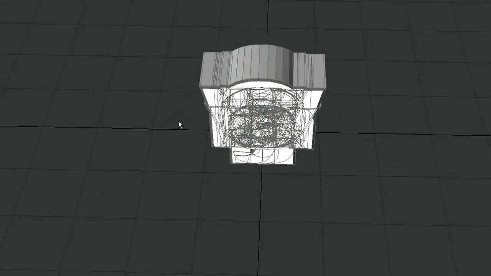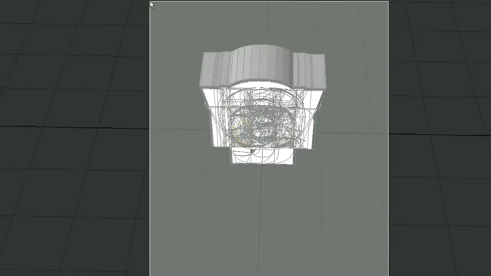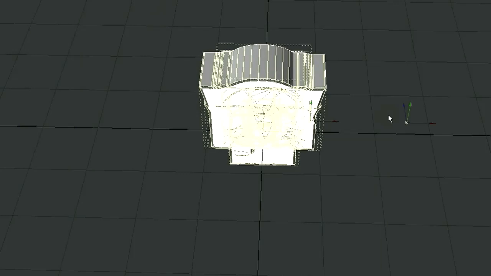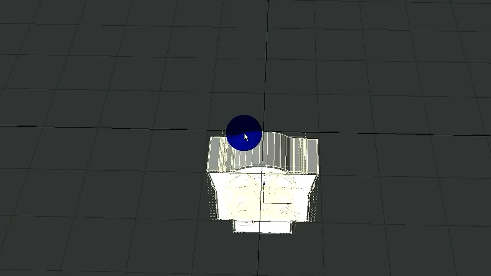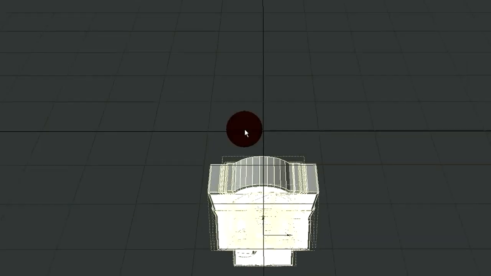So the first thing we'll do is we'll get this lot below 0. In fact, the first thing we'll do is we'll make sure all the pivot points are at 0 as well. 0, 0, 0. That's cool. Okay. And then let's move them all down. So they're below 0 now.